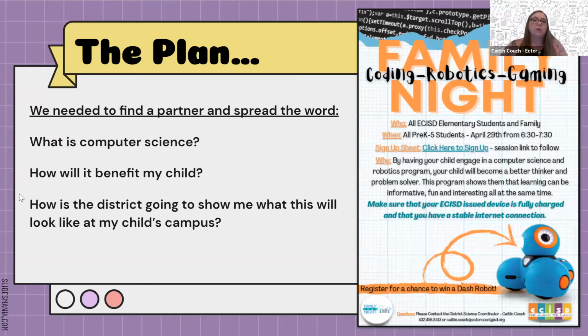We had a pretty good presence at our high school. We had an okay presence at our middle school, but we had a 0% presence at our elementaries. And so we really needed to get the word out. What is computer science? What is this going to do for a parent's child? And really, how is the district going to help their campus achieve this goal?